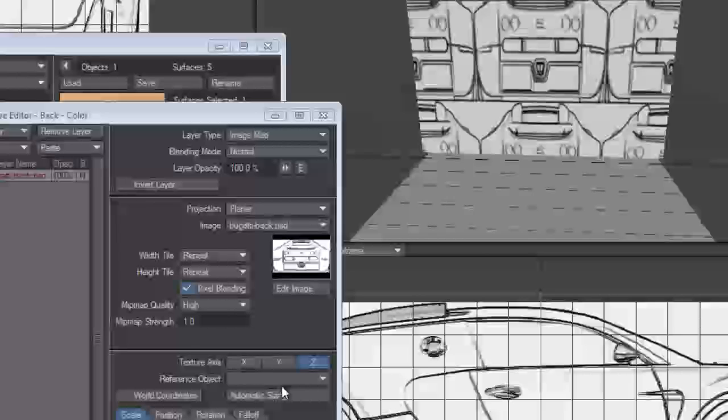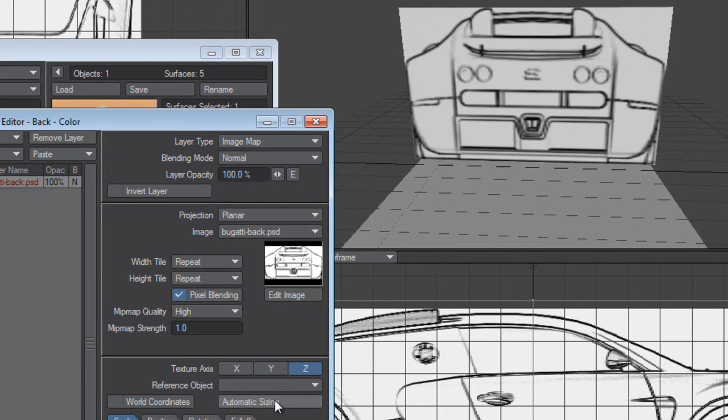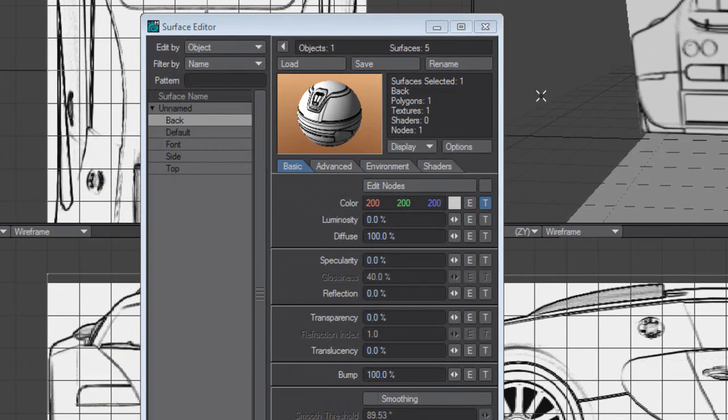We just come down here, hit automatic size, and the image snaps into our box, just like we did with the background images in the orthogonal views. We're going to change the transparency. We just highlight that, type 50, hit enter.